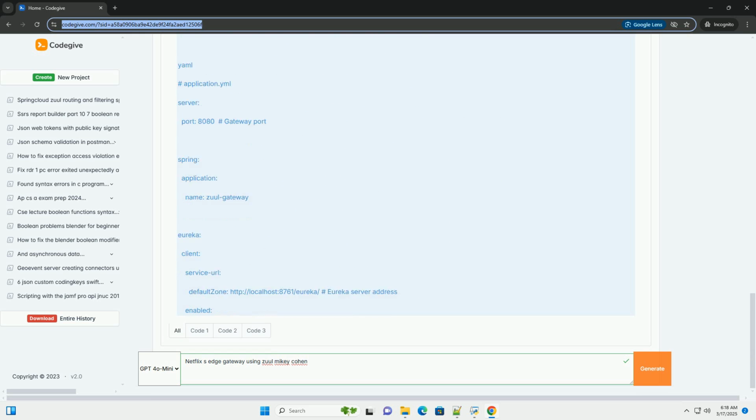Tutorial: building a Zuul edge gateway. Let's build a simple Zuul edge gateway step by step. 1. Project setup, Spring Boot. Use Spring Initializr, start.spring.io, to create a new Spring Boot project with the following dependencies.